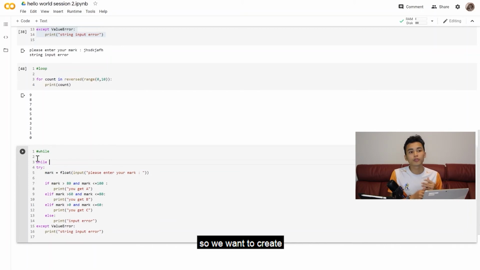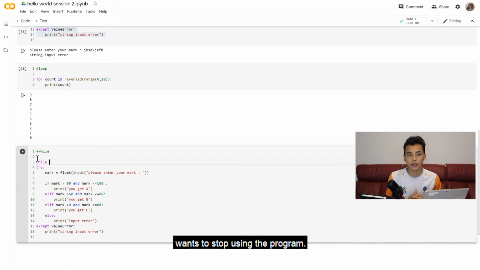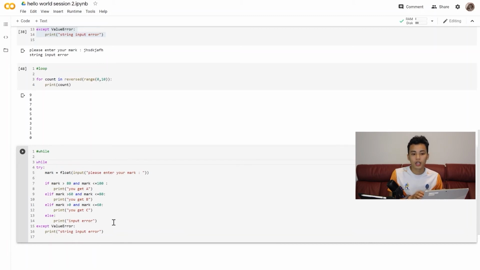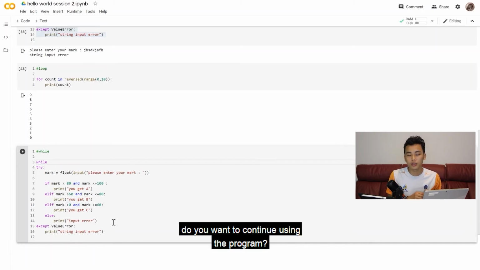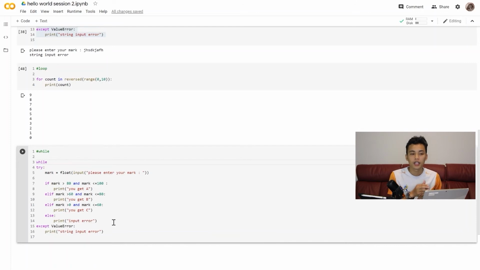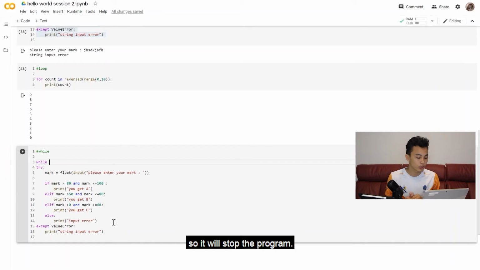So we want to create a program that can loop over and over again until the user wants to stop using the program. So at the end of the program, let's say we ask, do you want to continue using the program? So if the user enters Y, then we loop again. But when the user enters N, it stops the program.